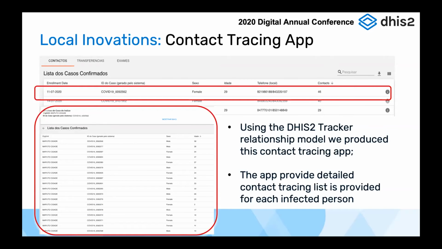So we expanded the app to show, for example, in this case, one specific patient, the female here, who had 46 contacts, but we couldn't see the list of them easily. So we developed this app that lists all the contacts for this positive case, and based on a positive contact, we could also display other contacts if there is an individual connected to these cases.